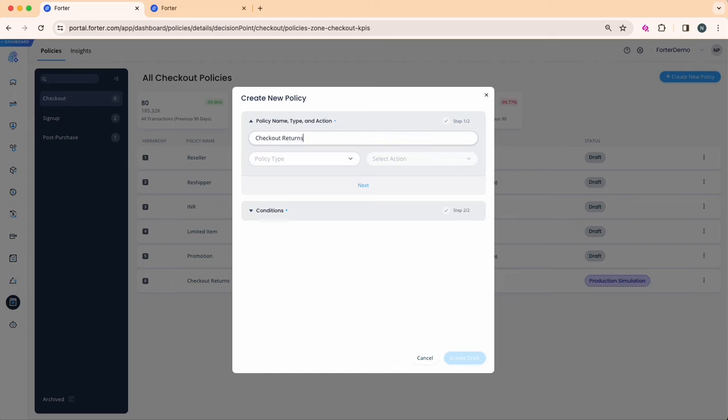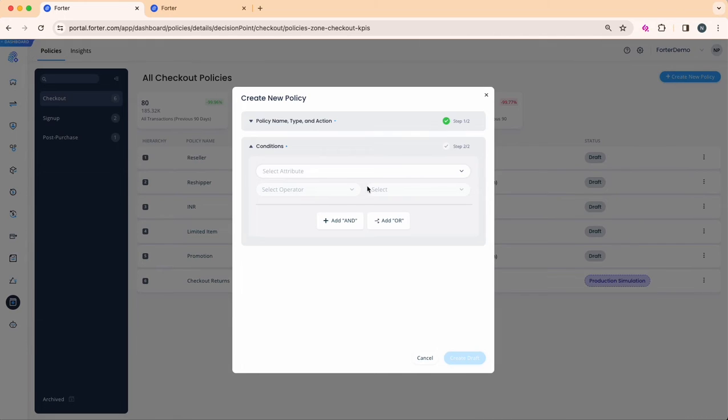First, name your policy, and then click on your policy type, which in this case will be returns. Next, you'll select the action that you would like the policy to take, and you can choose to either outright decline or simply monitor or recommend the transaction. Declining the transaction means the returns abuser won't be allowed to check out at all, and monitoring means the transaction will go through to the fraud model, but you'll have a flag on the transactions to lead these customers through a different flow if you choose to. Once you've chosen your actions, hit Next.